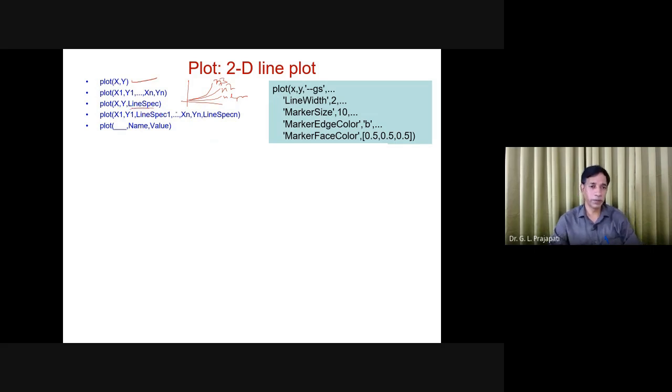With the help of the line specification, you can change the color of the line, you can change the style of the line, and also you can set the marker, like how this plot is constructed by joining different points actually. If you want to keep a diamond, then you can keep a diamond like this. You can set the color of the line, specify the style of the line, maybe dashed or solid, and you can also set the marker style. So this is the line specification.